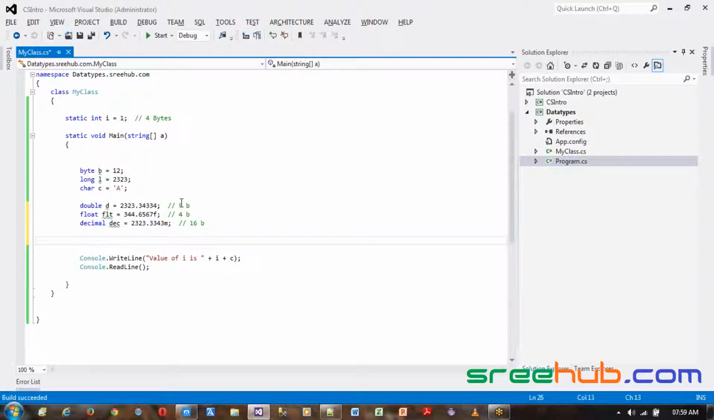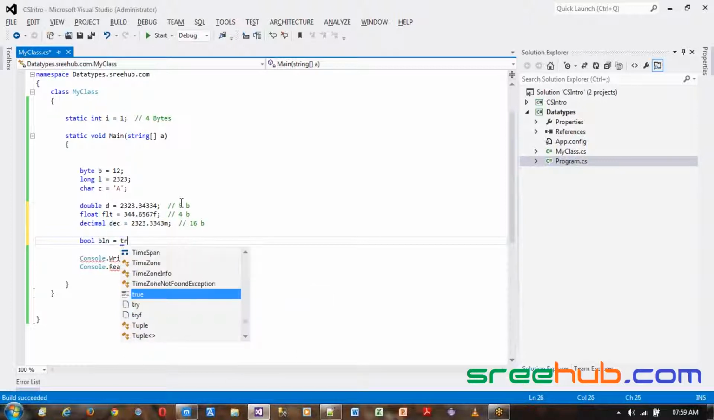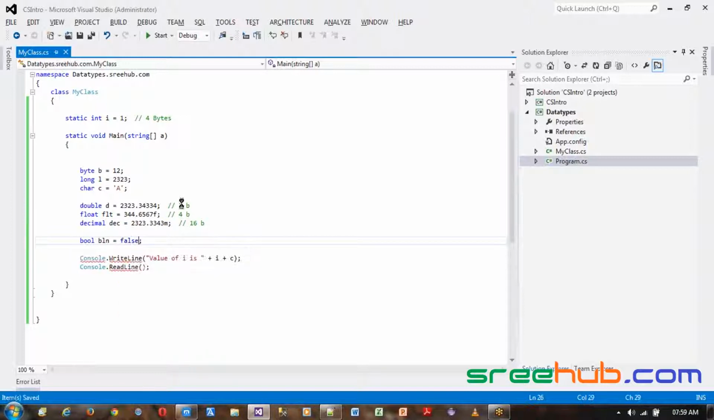Now the next one is boolean. In boolean, let me take BLN. We have two different values: either it can be true, or it can be false. Only these two values can be saved in boolean. It is one bit, which will save either 0 or 1 based on the value you assign. If you assign false, it will set 0 as the internal value, and if you assign true, it will set 1 as the internal value.